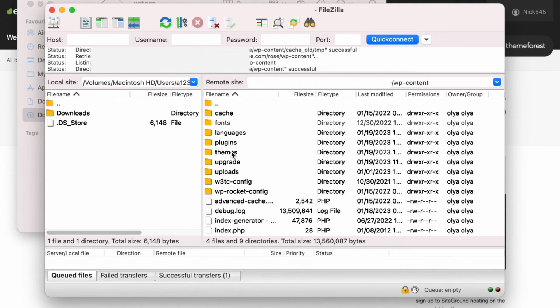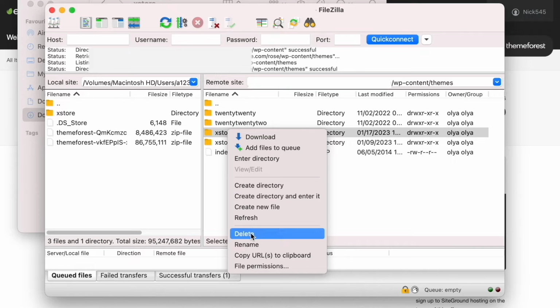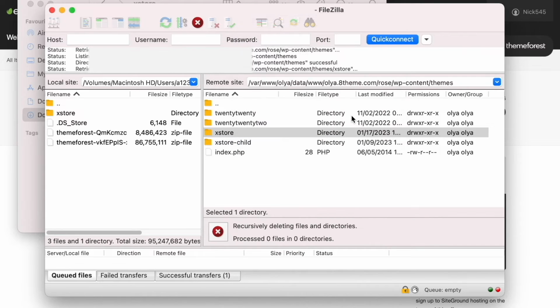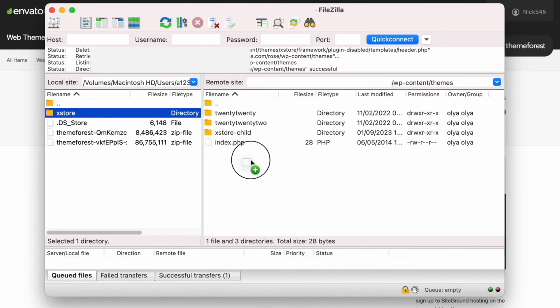FTP allows you to transfer files between your local computer and your server. Use an FTP software to connect to your server and navigate to the WP Content Themes folder. Delete the old XStore theme folder, and then drag the new XStore folder from your local computer to the server. The transfer process may take some time, depending on the speed of your internet connection and server.